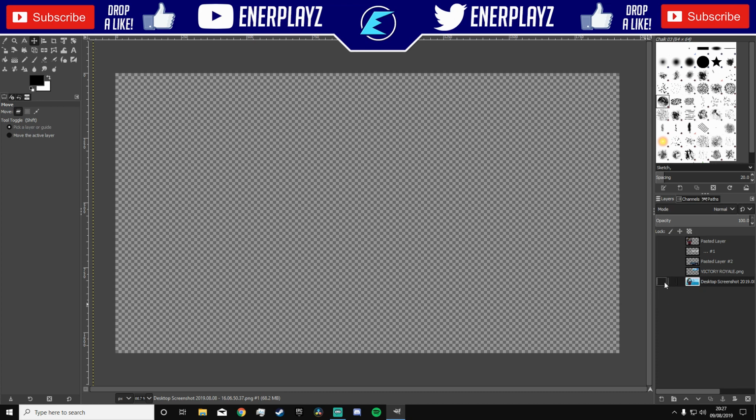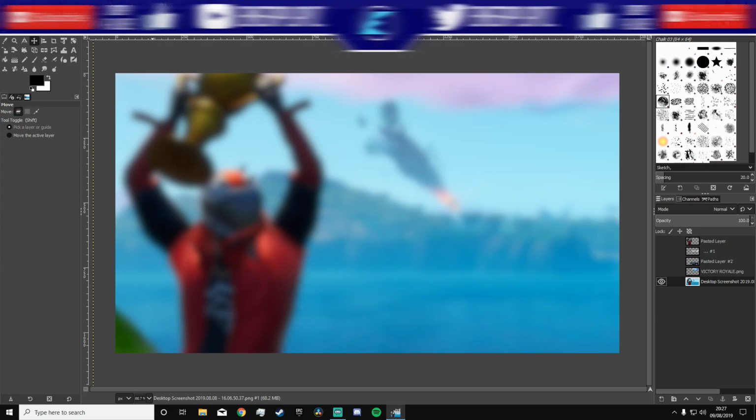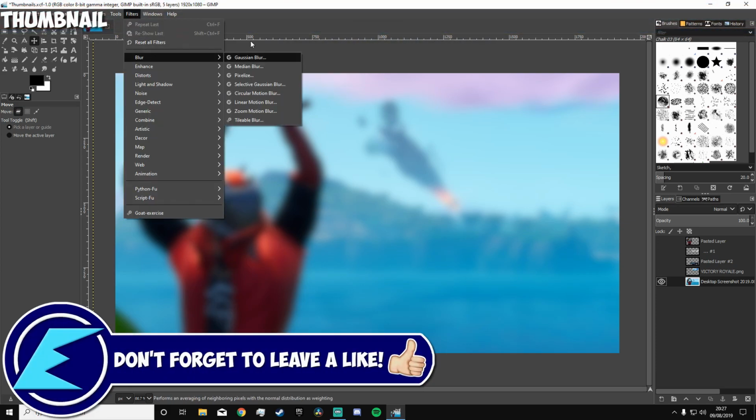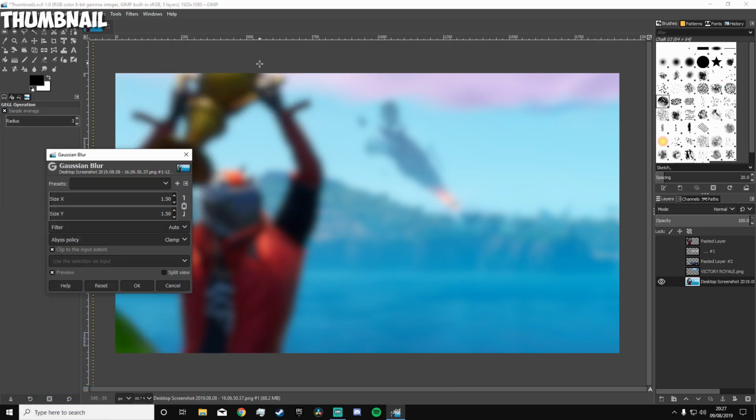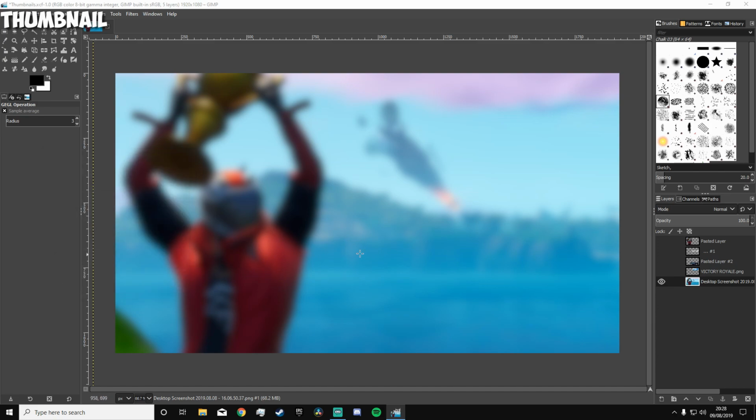So this first one right here, that's the background, and I've blurred that by going into filters, blur, Gaussian blur, and I've changed the size of the blur. So let's go into that now actually. And I can adjust how big the blur is here. That's the blur I've gotten there.